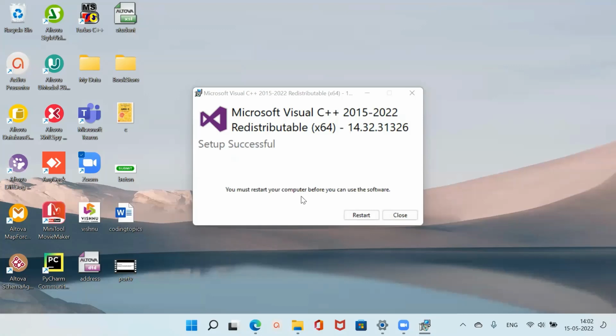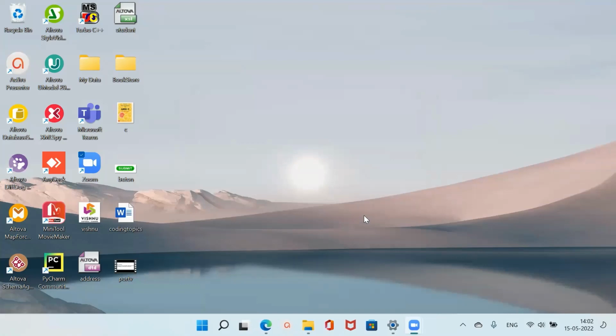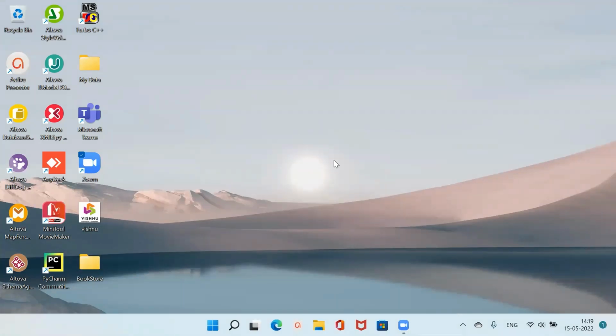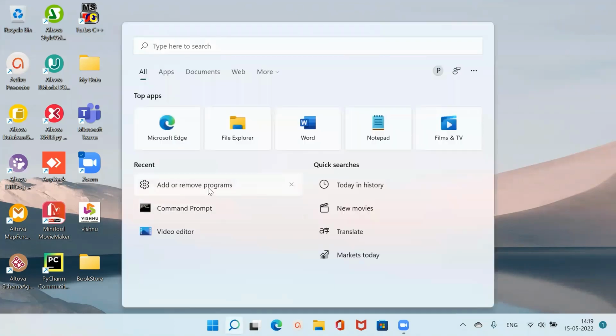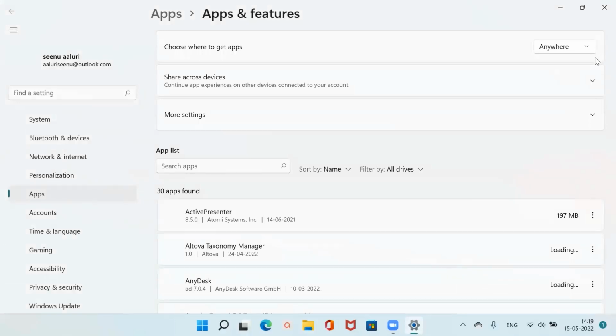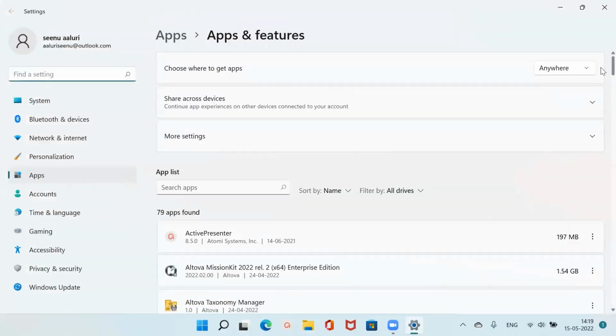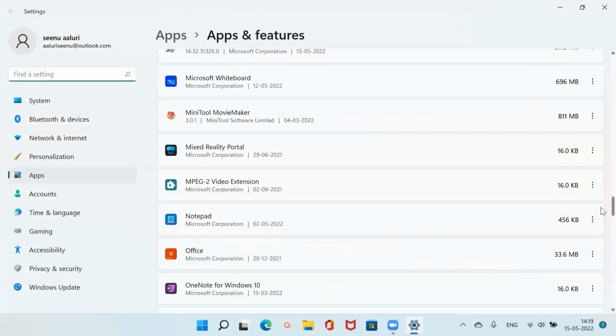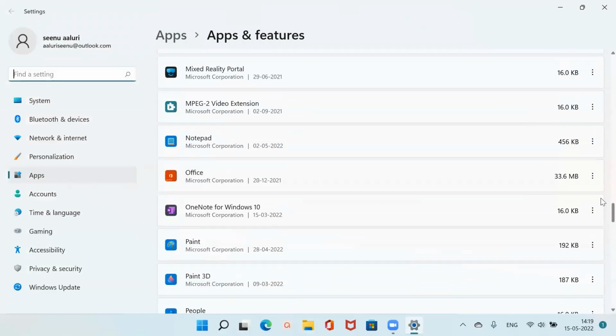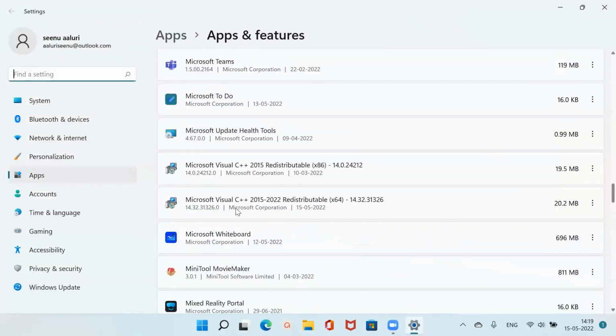Okay, so setup successful. You must restart your computer before you can use the software. So let me restart it. So I have successfully installed Microsoft Visual C++. To check, let me go to add and remove programs. In the add and remove programs, you can see Microsoft Visual C++ here. Okay, fine.